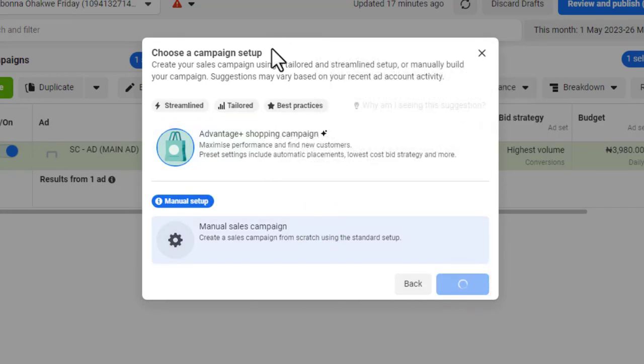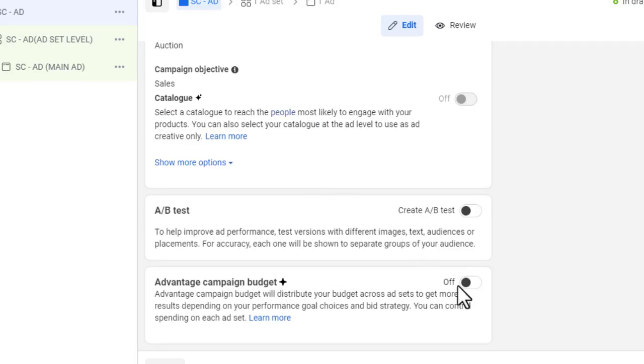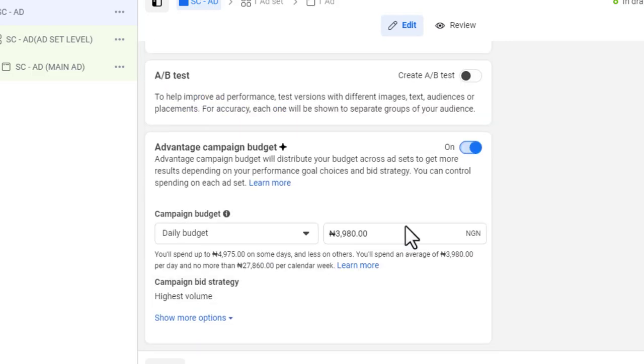Because I'm trying to sell a product with Facebook ads, I need people who are interested in my product to see it. Now I'm going to run this quickly. I'll click on advantage campaign budget, then select like 2,000 and 4,000. This is a test campaign I'm trying to run. I'll select 2.5.